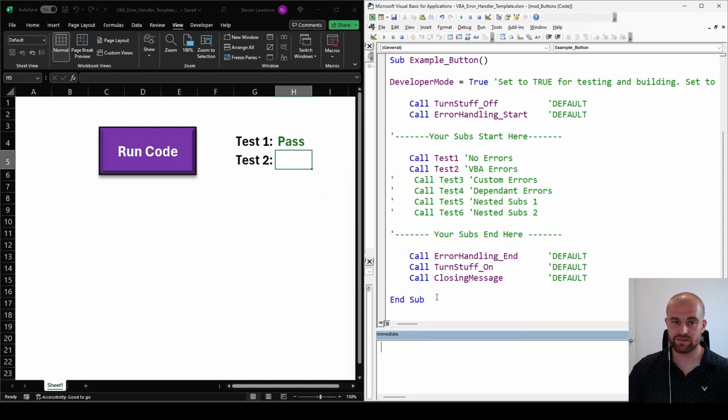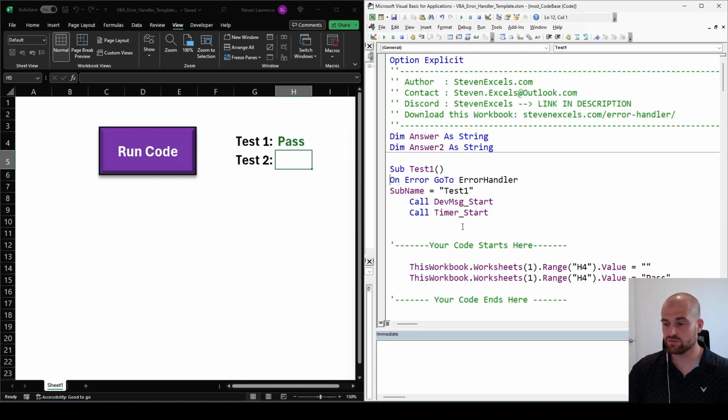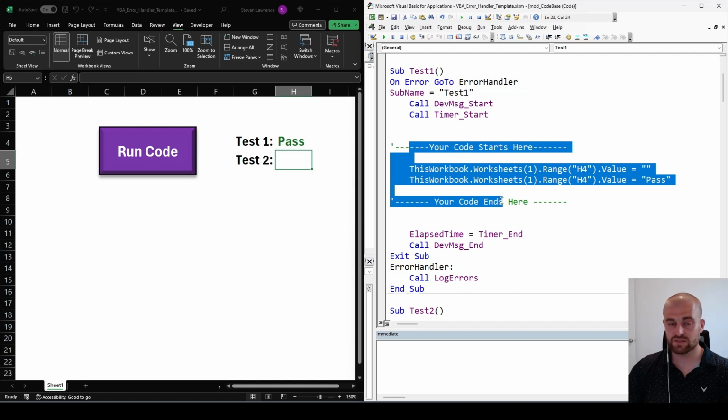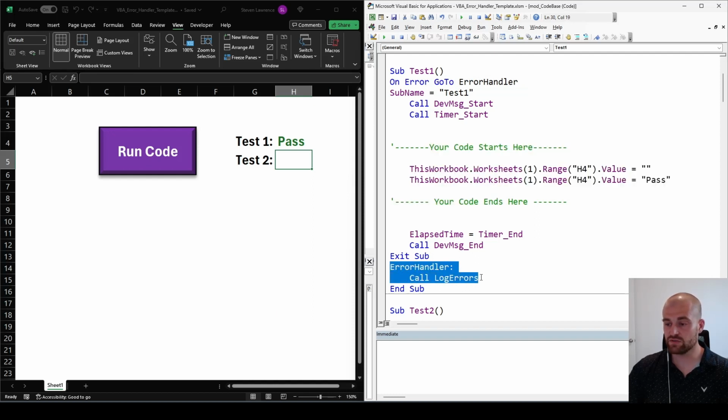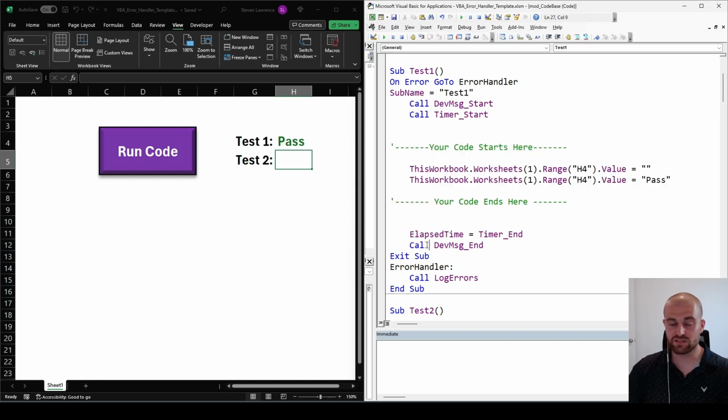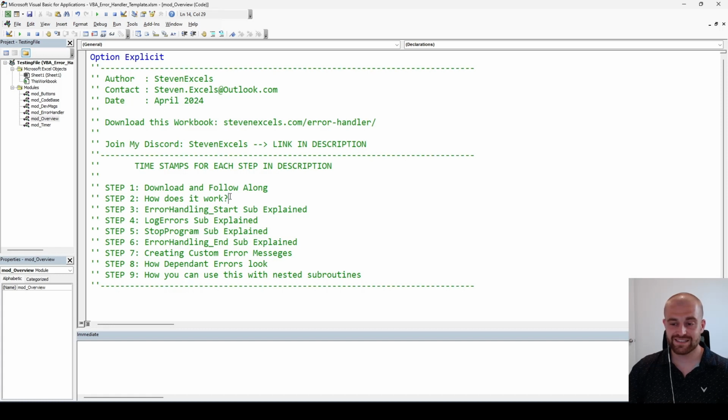So that is basically how the error handler works. You have one line that says, on error, go to error handler, here. Now that tells VBA how to react. When an error is encountered in your code, somewhere in here, this will be triggered, and this subroutine will be called. But if no errors are encountered, then your code will run as normal. Your timer will stop. You will get a message telling you that your code ran successfully, and the sub will exit like normal.